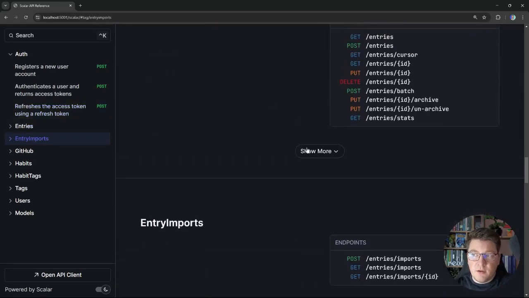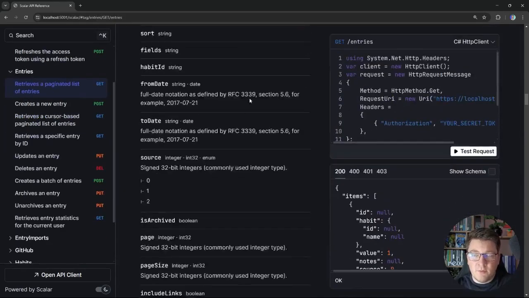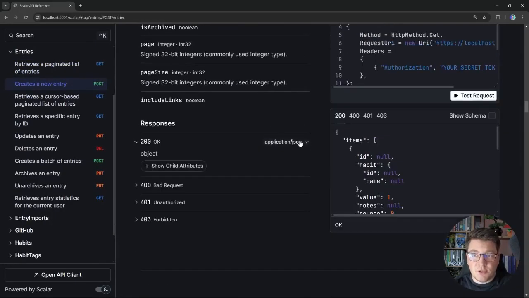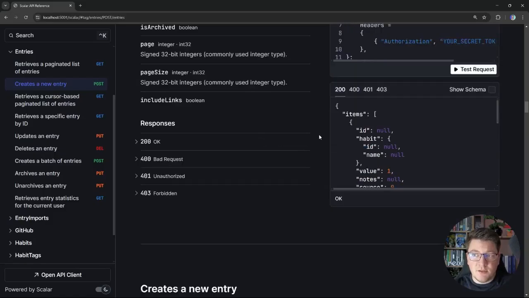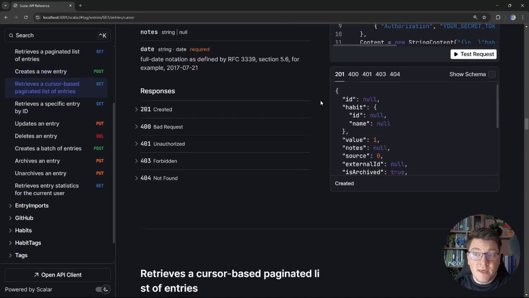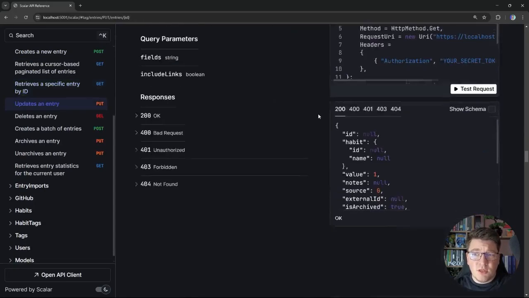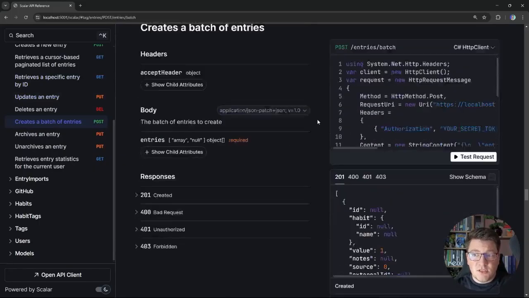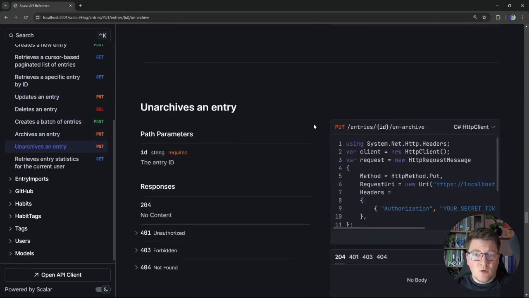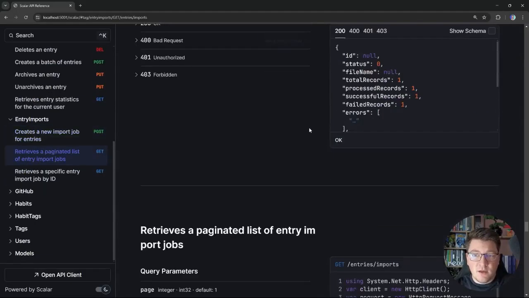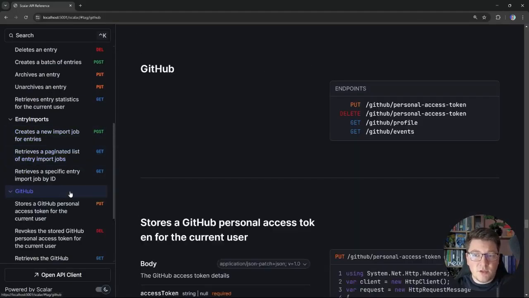If I keep scrolling down, we'll see more of our API endpoints. Here are the endpoints for the entries and the respective documentation. Notice that for these endpoints, the media types are properly documented in the OpenAPI specification. What makes Scalar interesting is that it's a very good documentation format for distributing to your clients. You could host this as a static website, and anyone who wants to integrate with your API can navigate to the documentation file and take a look at what endpoints you support.